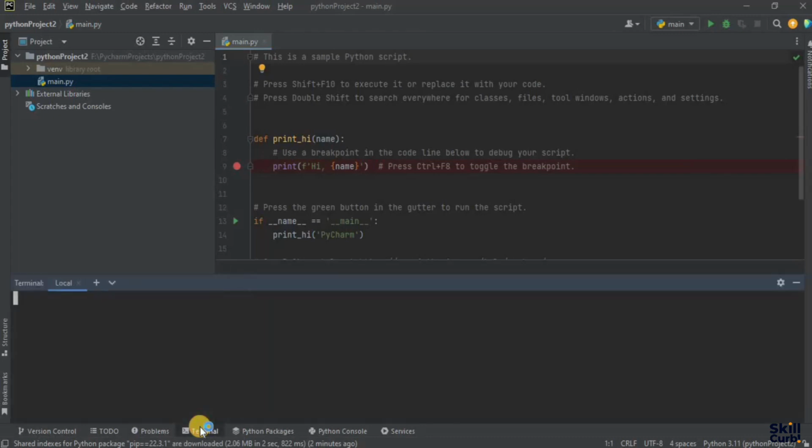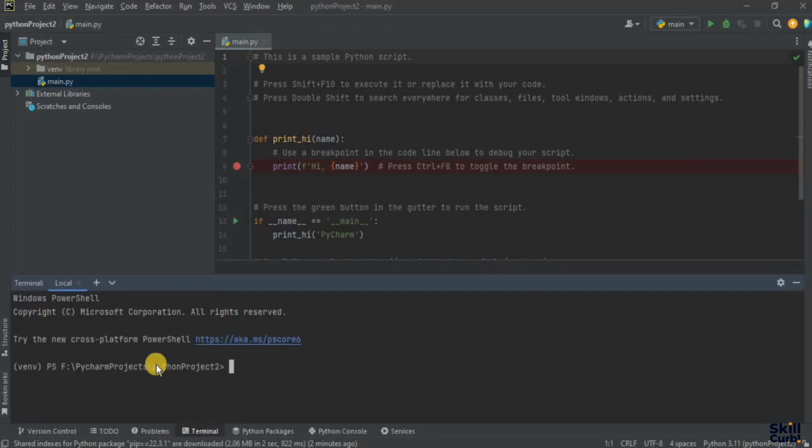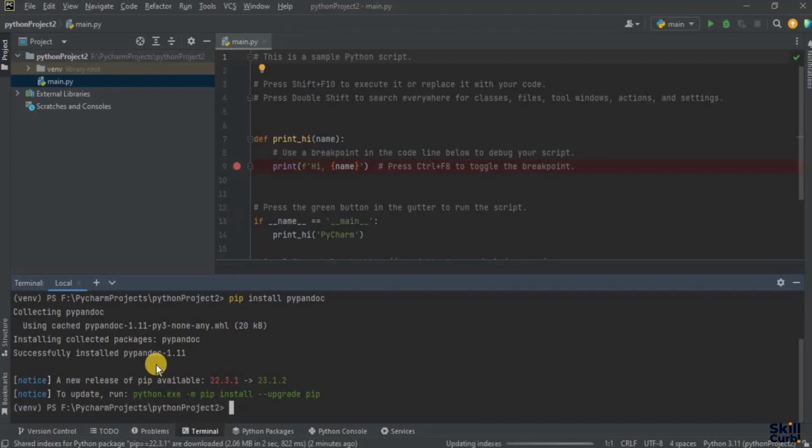Close it. Okay, so the next step is to install certain dependencies, and for that open the terminal and type the command pip install, and after that write pypandoc. So this is going to install the library that is used by PySpark for this project. Once you write the command, simply press enter and the library will be installed.